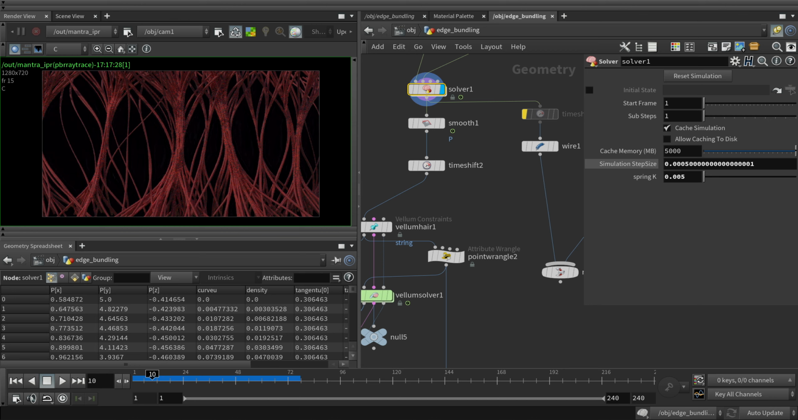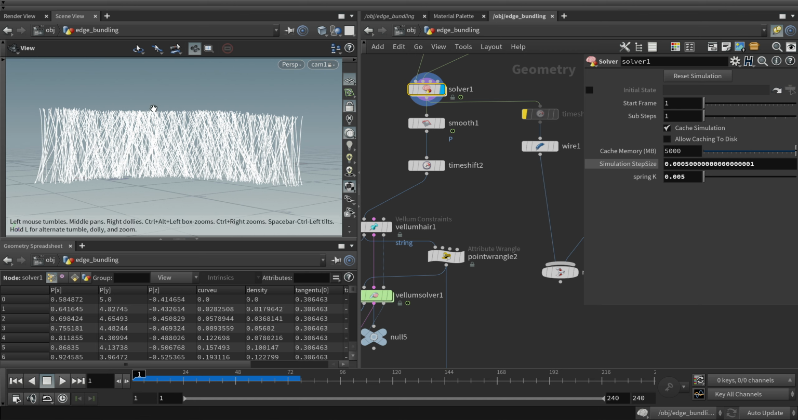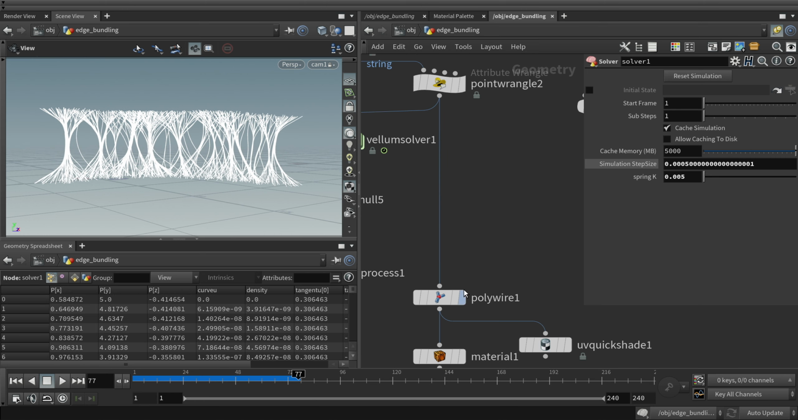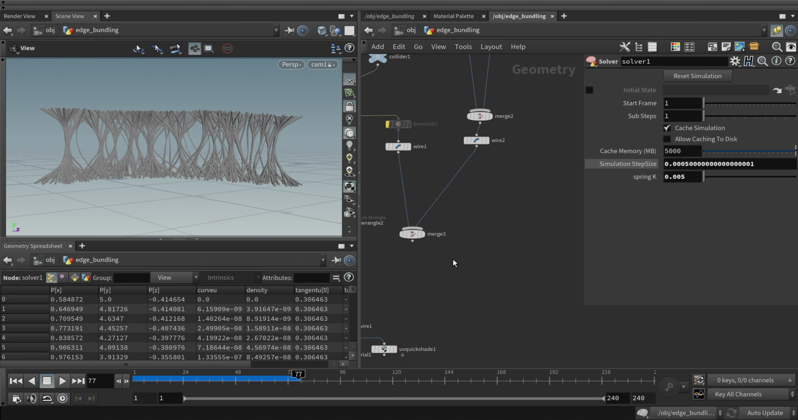Let's talk about edge bundling. Basically, we have a bunch of edges and we want to bundle them together like this and create some kind of interesting structure.